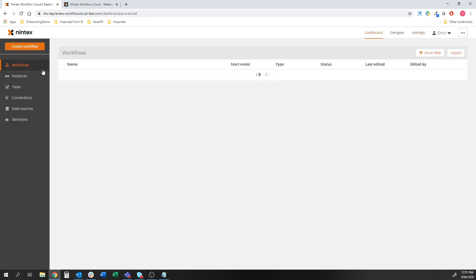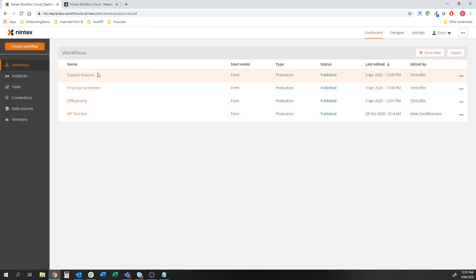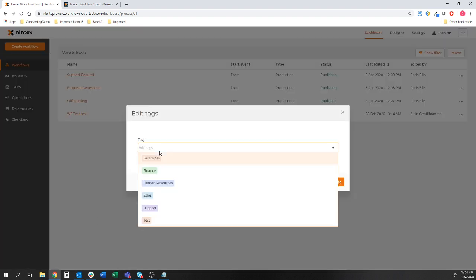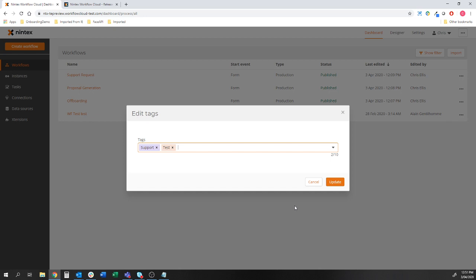Okay, so now I need to tag up some workflows. So I've got some workflows built. I've got a support request workflow here. So let's edit the tags. I've got my list of tags, so I'm going to add support, and let's say that this one is also a test workflow that I'm not publishing yet. But I might also add a third tag to this that's more ad hoc. So this might be a favorite. And I can add that tag to the list of tags on the fly.